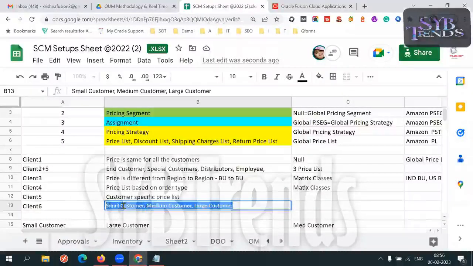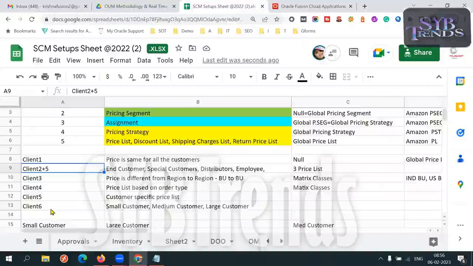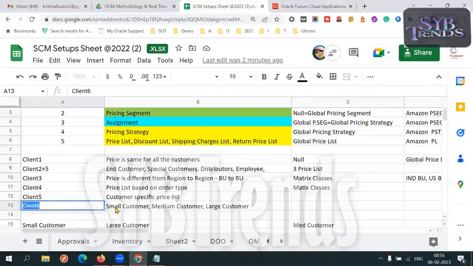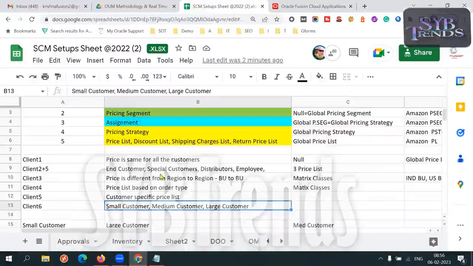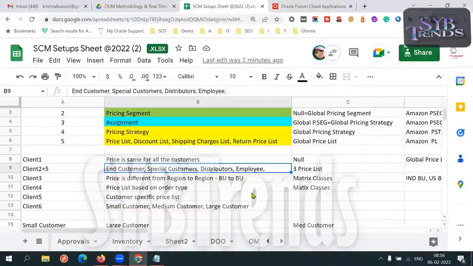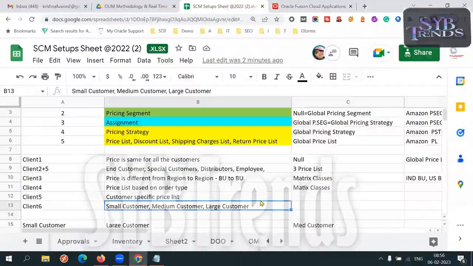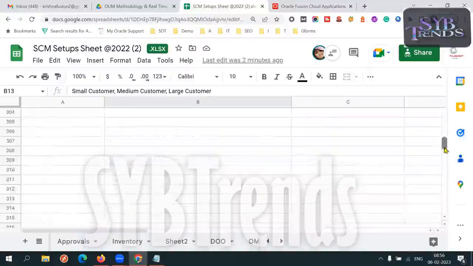Clear with the second and then sixth scenario? Please repeat. What I'm saying is, how do you achieve the sixth scenario? Sixth scenario and second scenario are the same, right? Because the second scenario classifies customers based on end customer, special customer, distributor. In the sixth scenario, the classification is different. You're classifying the customers based on large customer, medium customer, small customer. So second and sixth are the same. The way of configuration is the same. Only the classification is different.